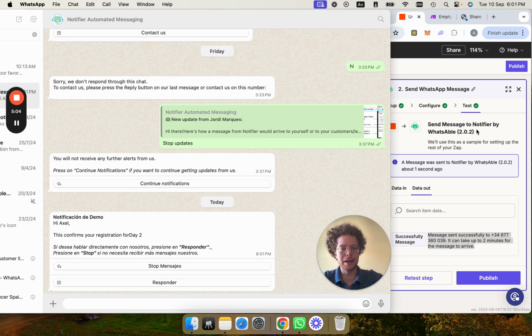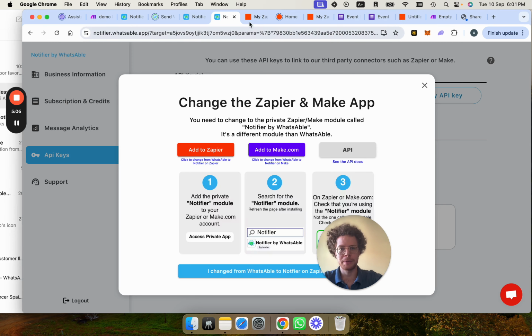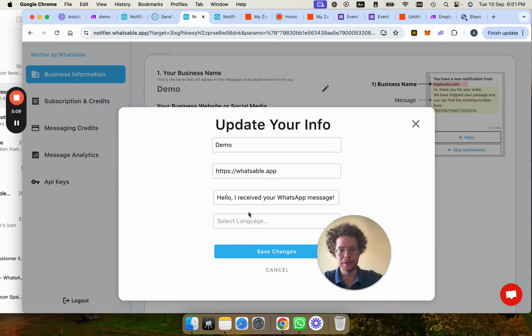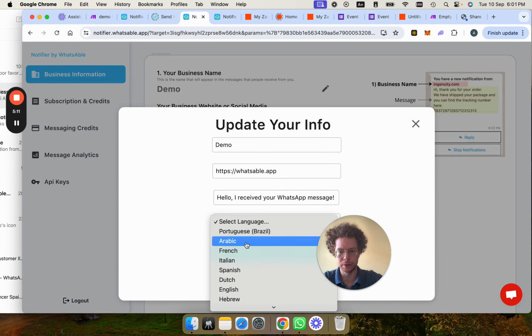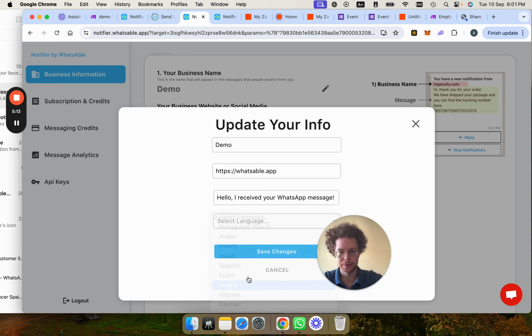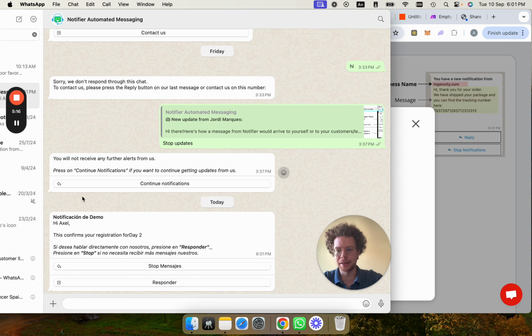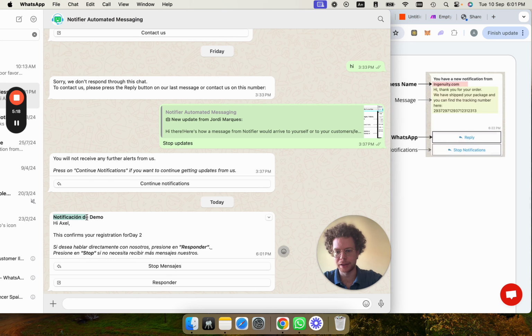In this case, I had it set to Spanish. So if you have it in Spanish, you can change the language of the wording. I had it set to Spanish, but you can put it to English, for example. I'm not going to move it to English. So it says this in Spanish, notification of demo, and then the text that I wrote on Zapier.